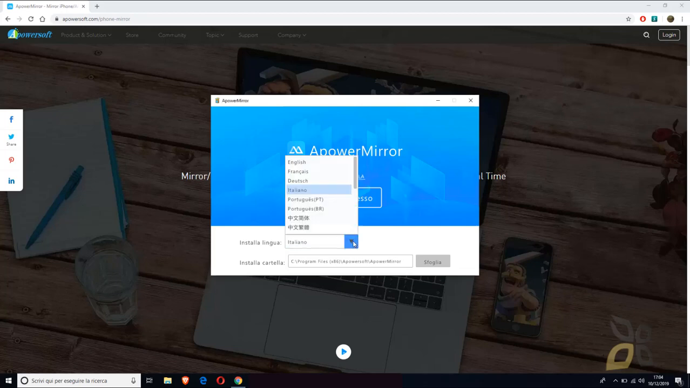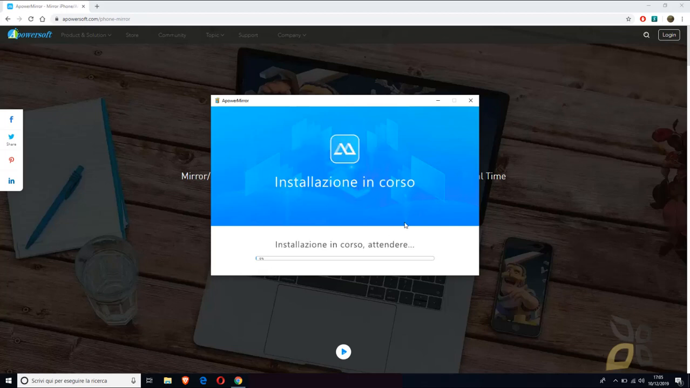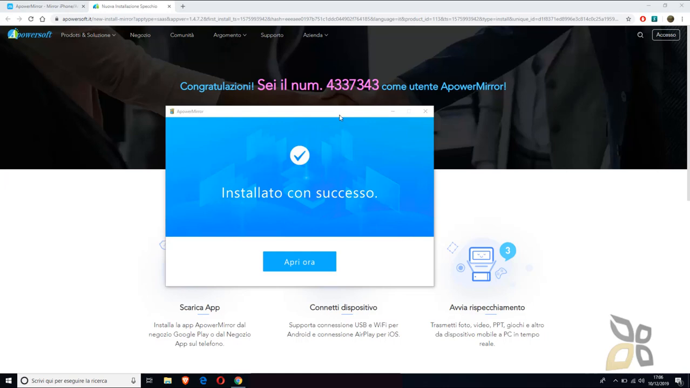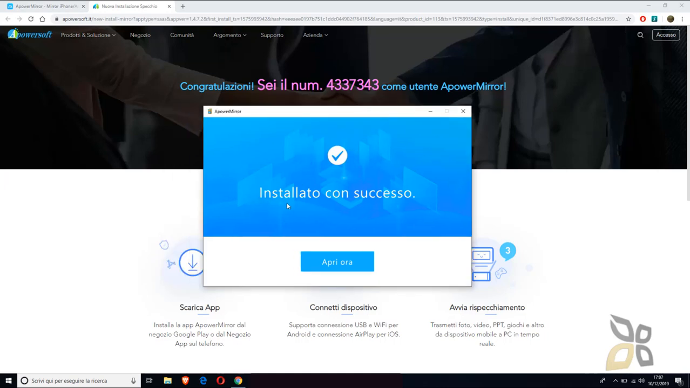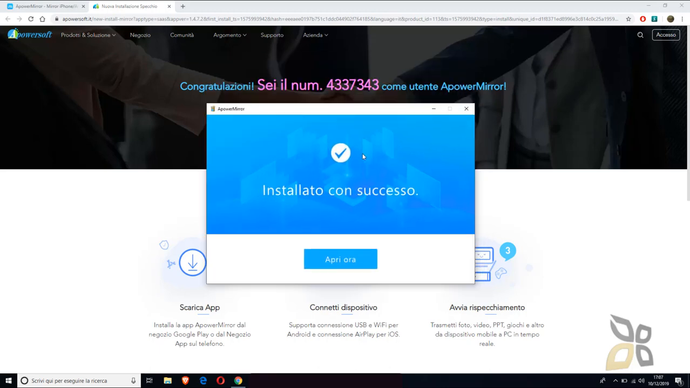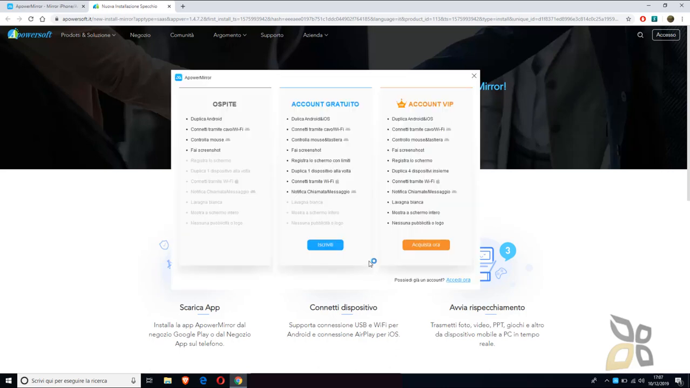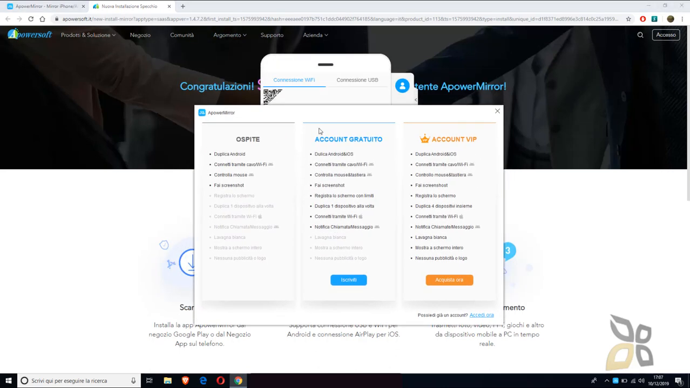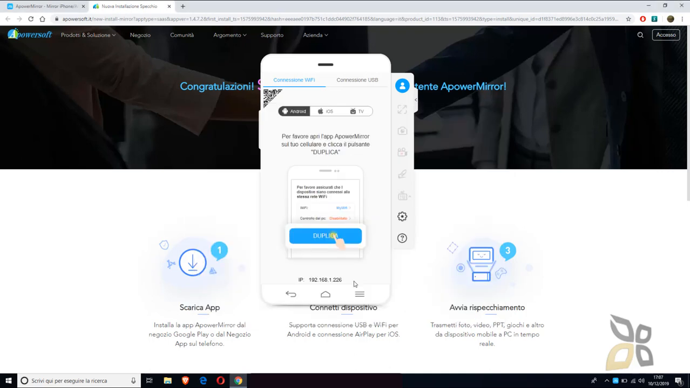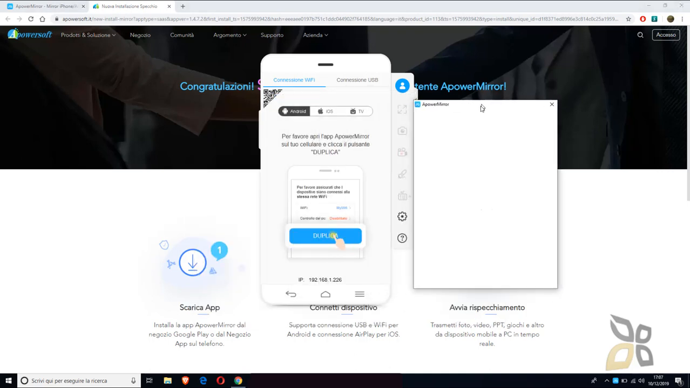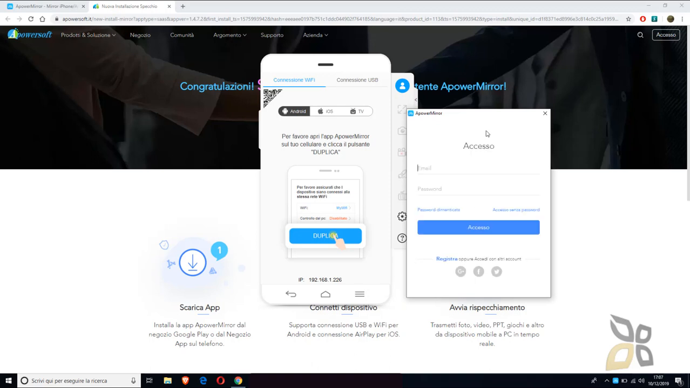I can choose a language. I will choose Italian for me, and the folder where I want to install it. And now I just have to wait. Okay, so now as you can see, I have installed my application on the PC, and I can open it. So the next thing I have to do, there is my page for the account, so I can log in, or I just have to do a registration.